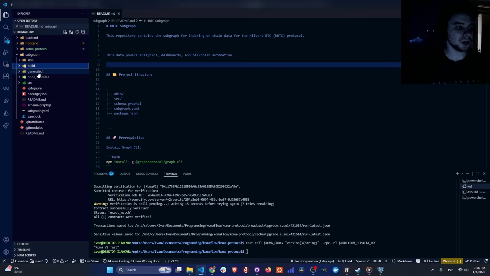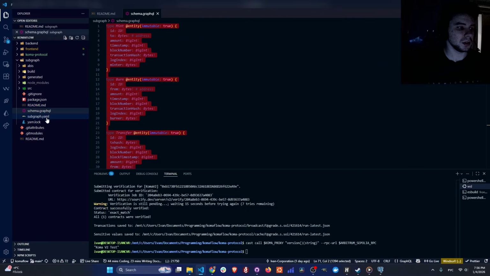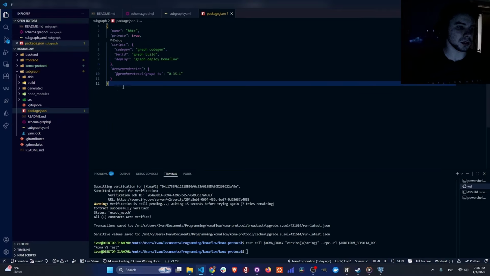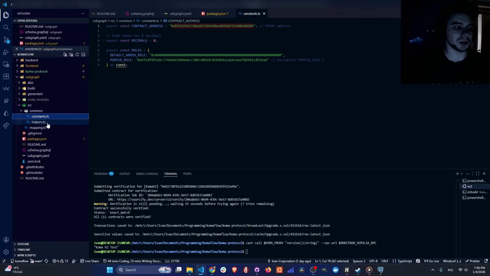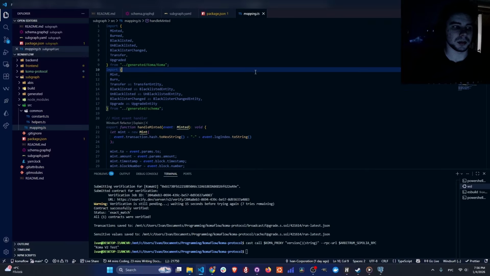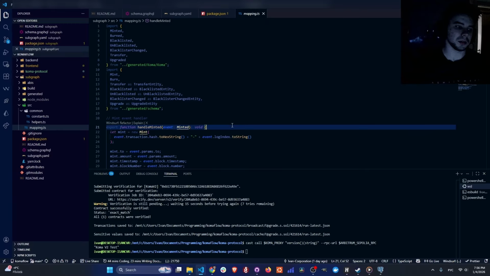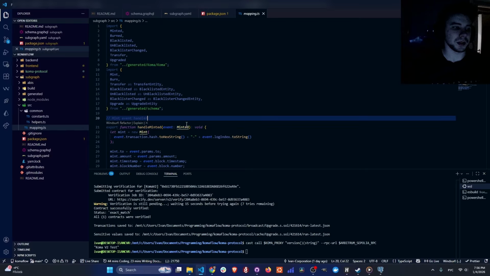And next is our build. We're gonna build it with the command and generate it. It's two folders that we don't care about. They will generate automatically. We have this schema.graphql that we're gonna need, subgraph.yaml that we're gonna also need. It's important. In package.json we just have graph-protocol graph-ts, nothing else. And in src we have this common with some constants, some helpers, and mappings. Important part to map our subgraph to show it in the actual interface on the subgraph site.